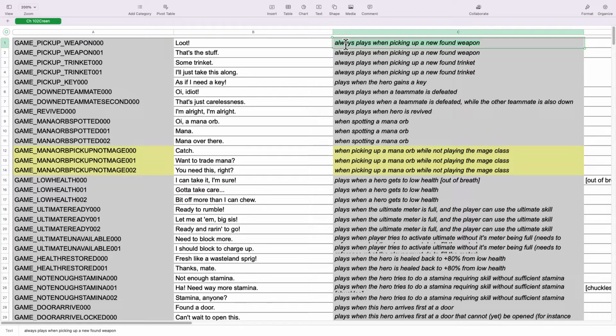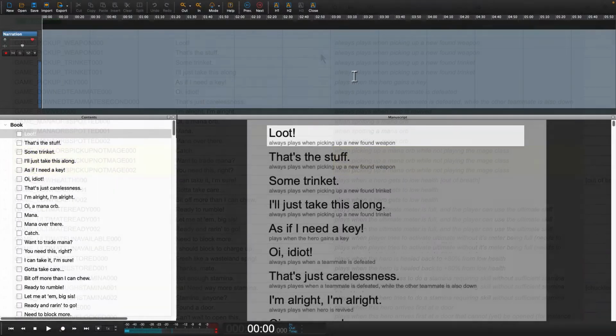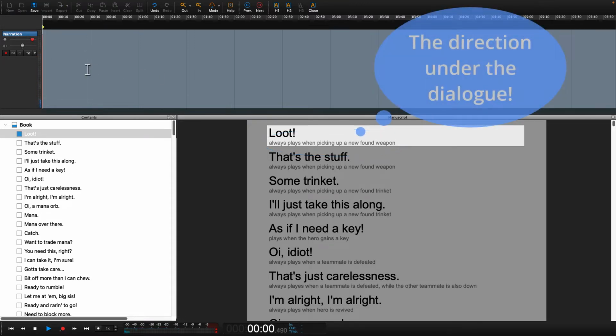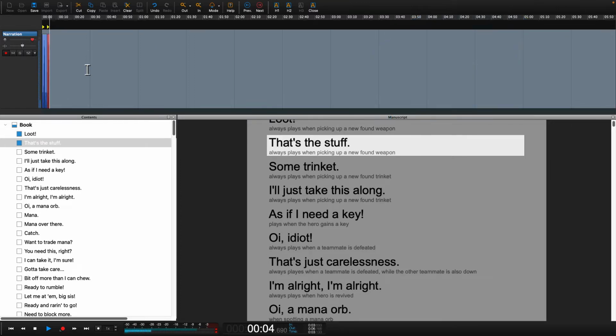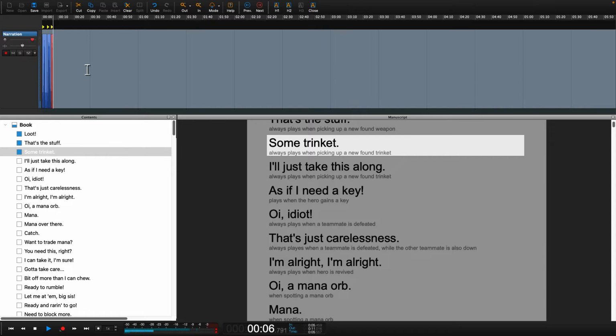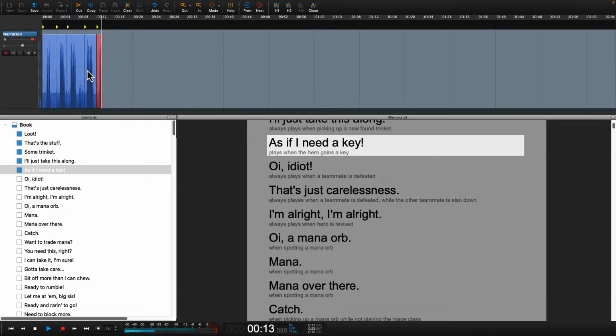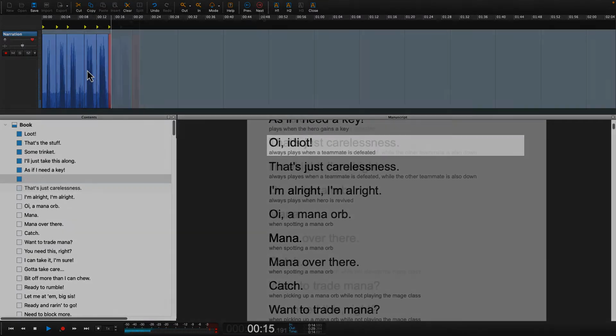Now, let's look at this file when we open it in Hindenburg Narrator. In the manuscript, we can now see the different lines of text, and here is the direction right under the line. To record each line is easy. Just press the right arrow key and start your performance. Narrator will move to the next line and put in a navigation point, syncing the text and the audio every time you press the right arrow key.